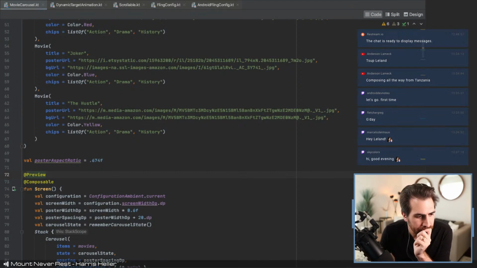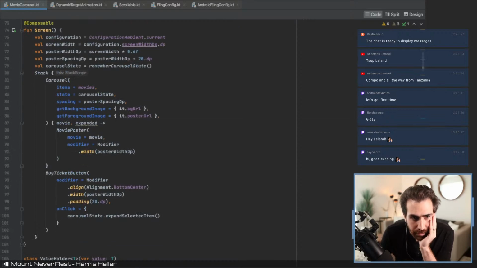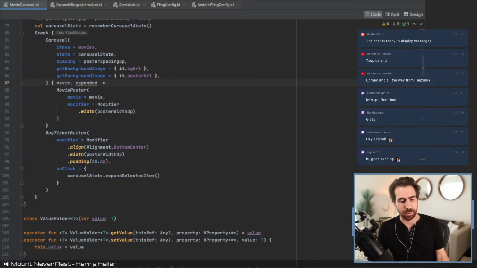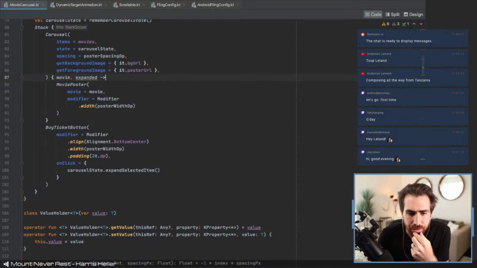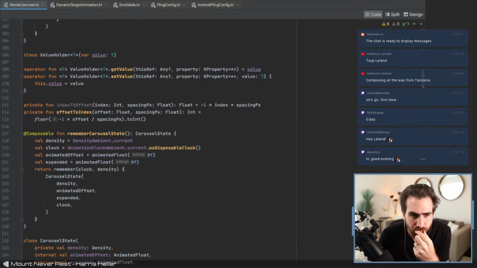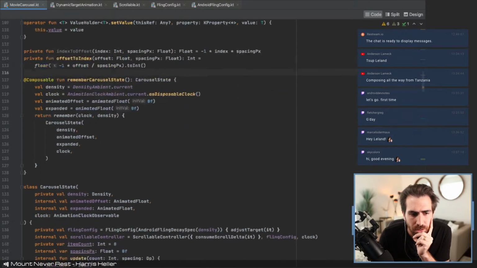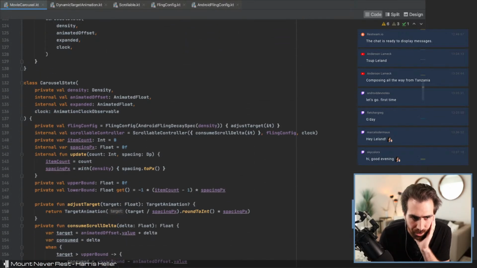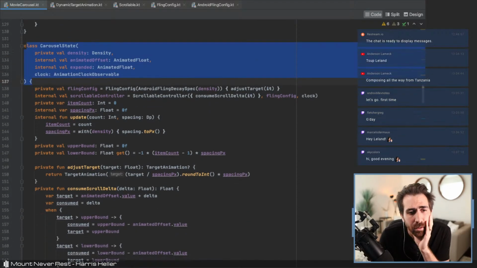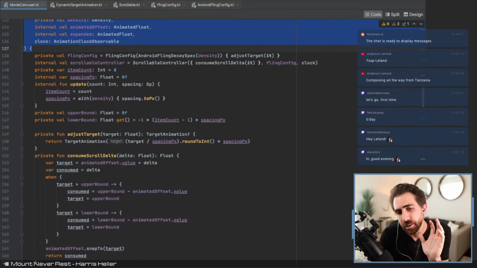Okay, let's see. I need to reacclimate myself because I haven't been working on this since we last looked at it. So I remember we were moving things into this carousel state because the carousel is now kind of doing a lot.